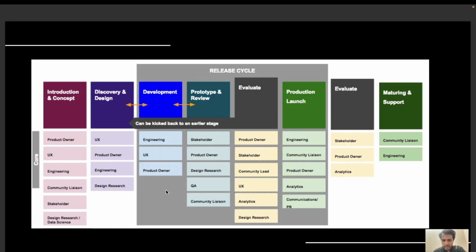Next, you build up a prototype. You keep sharing this with your stakeholders. You keep continuously taking it to select focus groups and try to understand what kind of response you're getting as your prototype is evolving. And then evaluate. This is a stage where you want to evaluate with the group, primarily internal, how the prototype is turning out to be. And then the production launch.